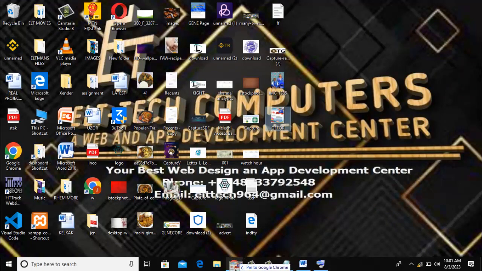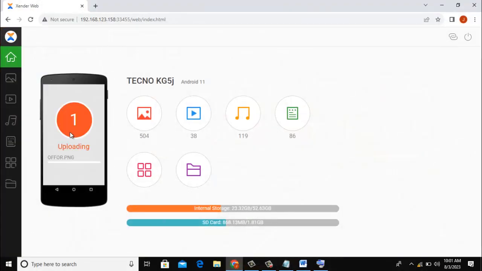I want to send something from my system to my phone. I'll just drag this picture, come to that browser, then drop it on my phone. I've sent it to the device, the picture has entered my phone.